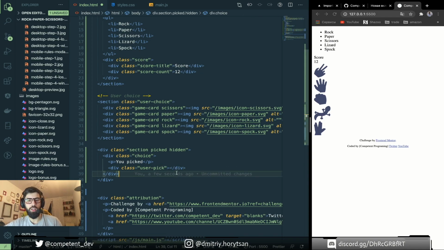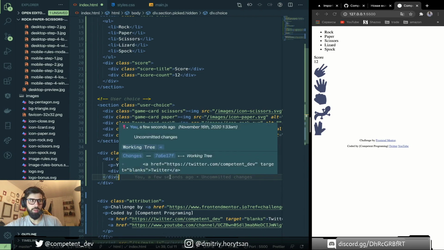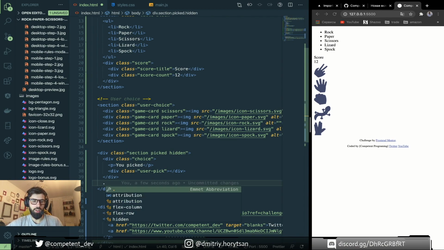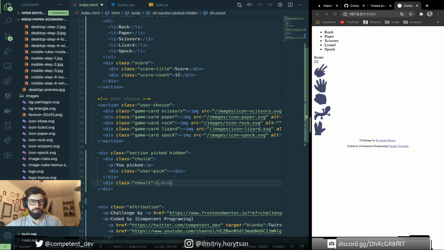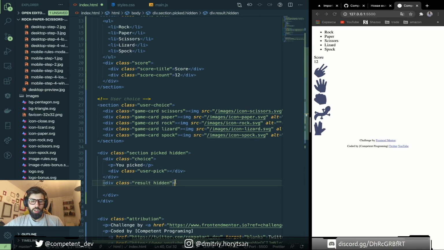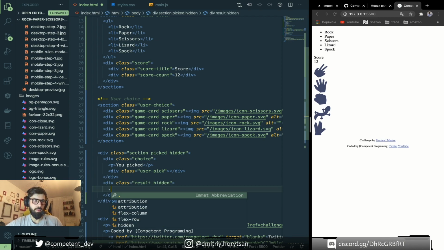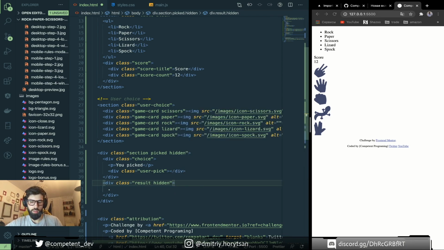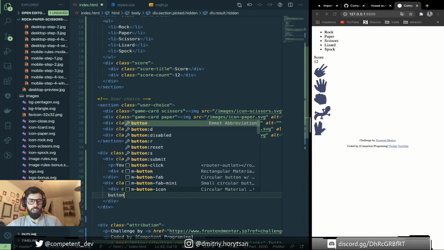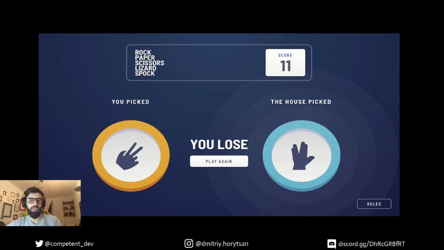So then we need a result block with button. It will be a result. Put hidden to it. Title, and for example you lose for now, and we need here button with text play again.